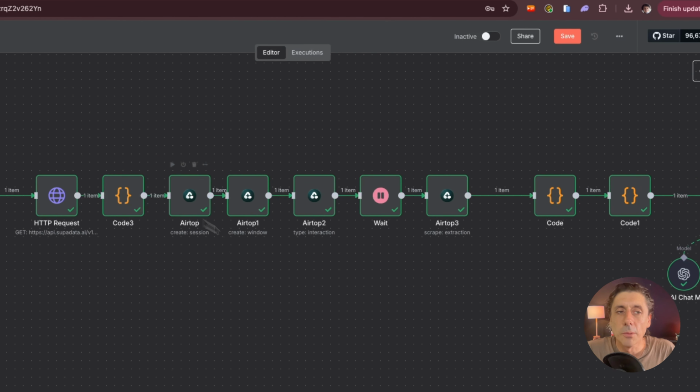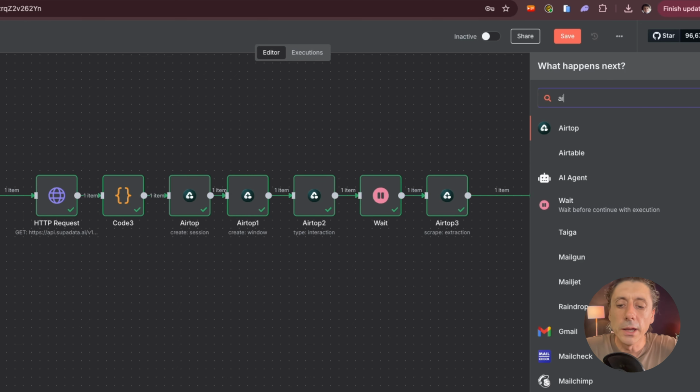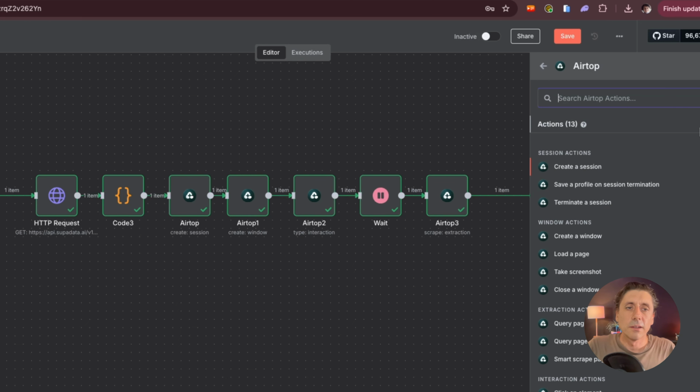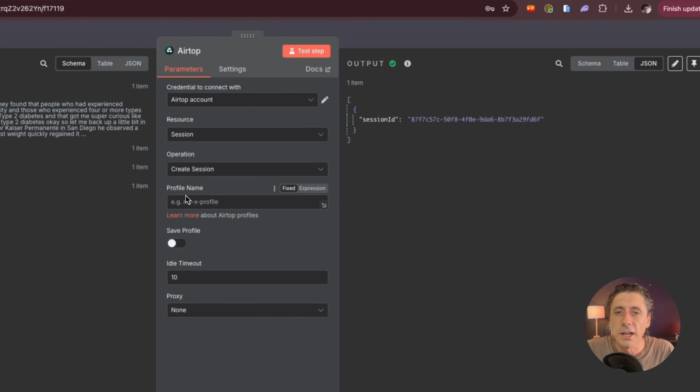So you want to put Airtop here. On the right-hand side, go Airtop like this. And the module that we're getting is create a session. This one, create a session. Okay, there are different modules that we're going to use. The first one's create a session. Let's have a look at that now.